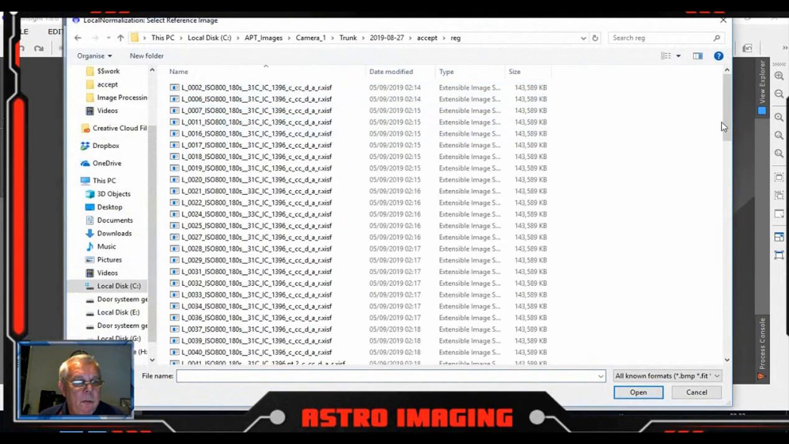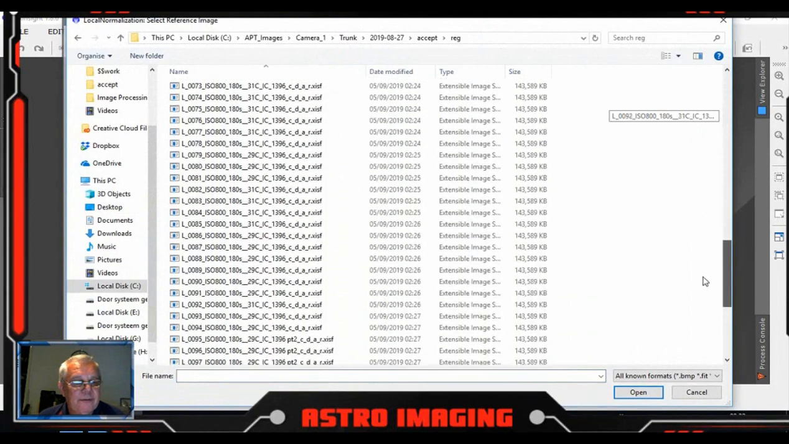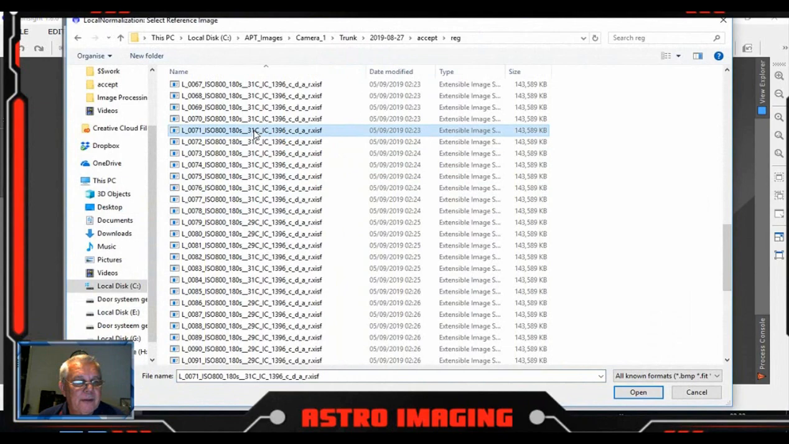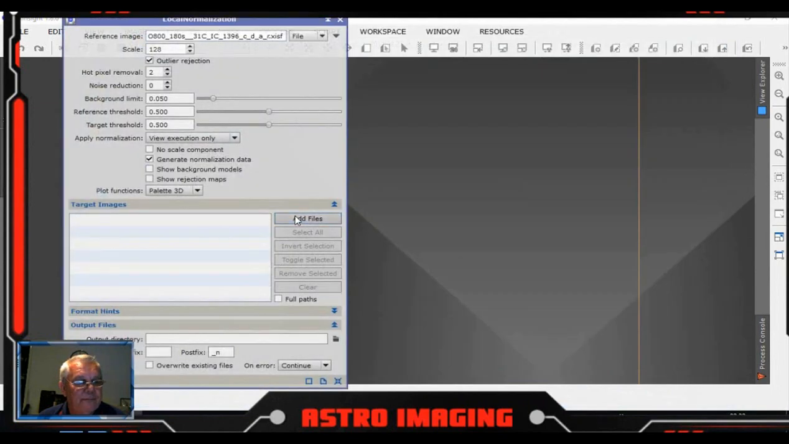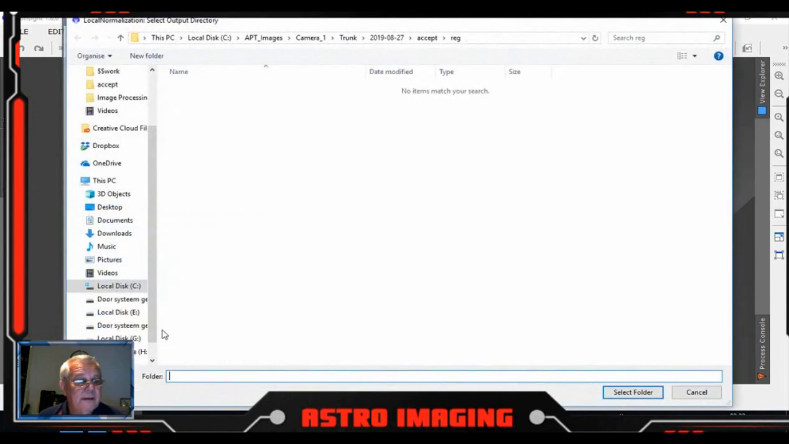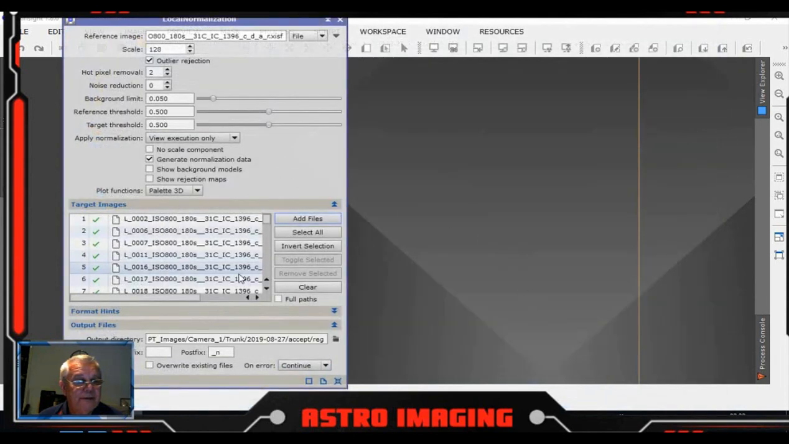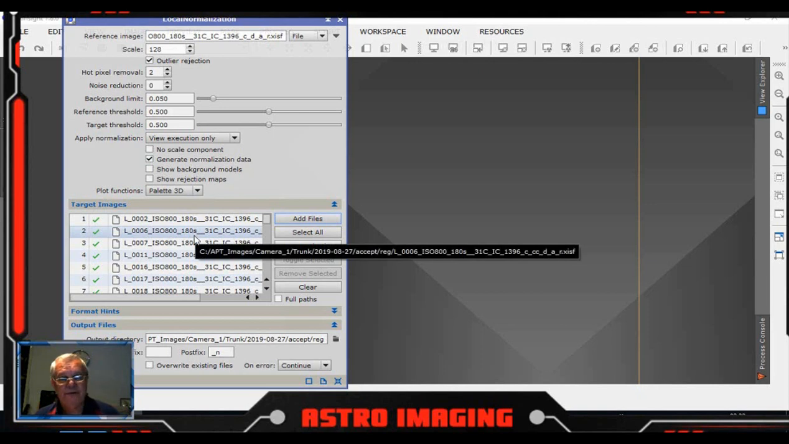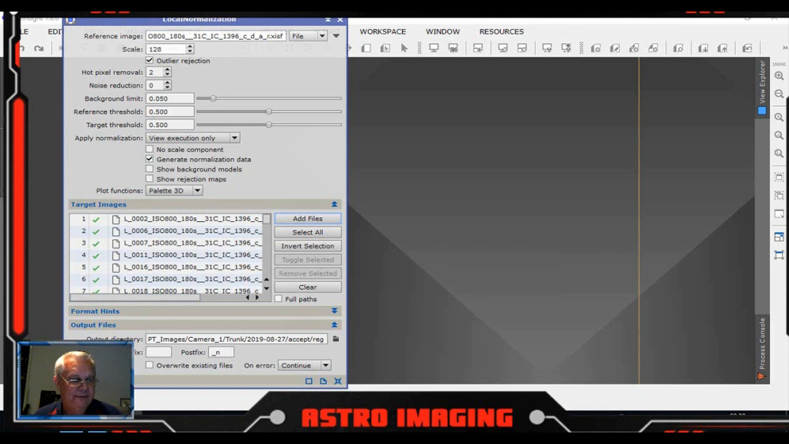So, from the reg folder, we now choose 71, which is our good file, our reference image. Then we add all these files in. Okay. The output directory will be the same, reg. And then we hit our apply global button. And this will then generate normalization data, which further reduces bad pixels and star trails and all sorts of stuff, asteroid trails, satellite trails, everything, hopefully from the image. So click apply global and sit back and wait.